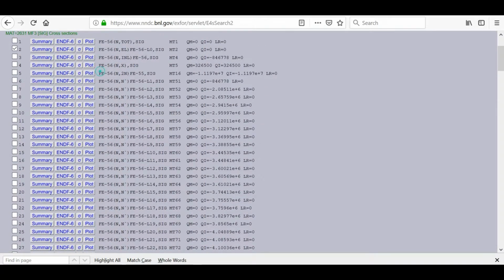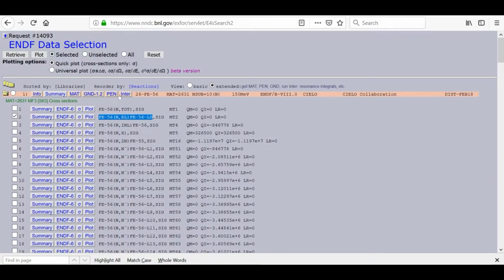Again, you look at this: iron 56 absorbs one neutron, spits out two, and becomes iron 55. And if you look at this elastic, iron 56 takes in a neutron and it elastically scatters off, and you get iron 56 L0, which is I think the zeroth excited state, basically the ground state.